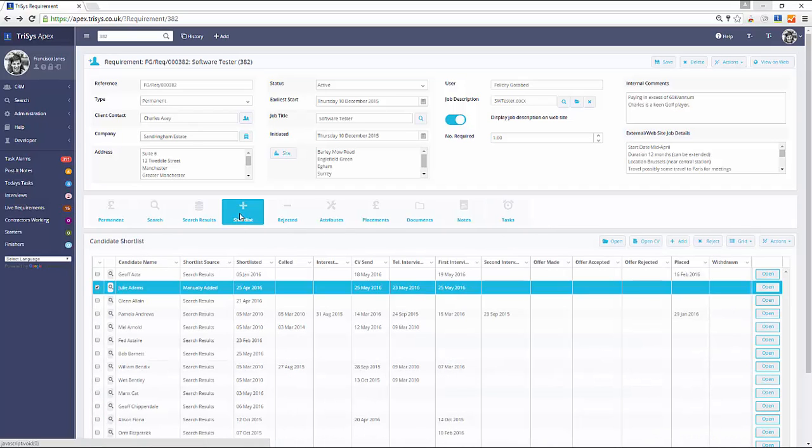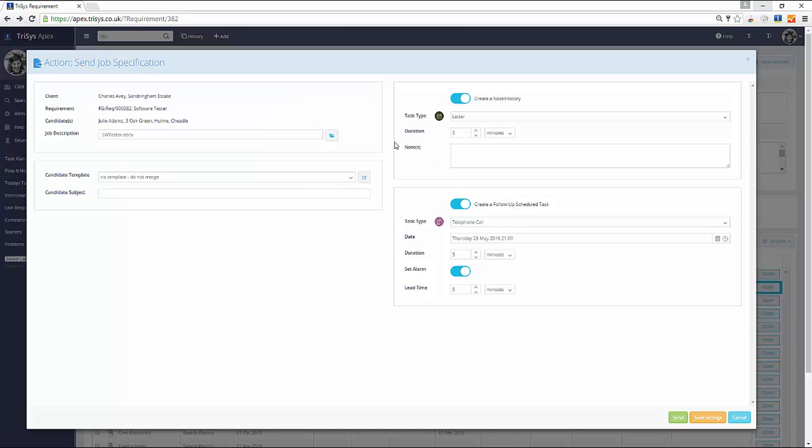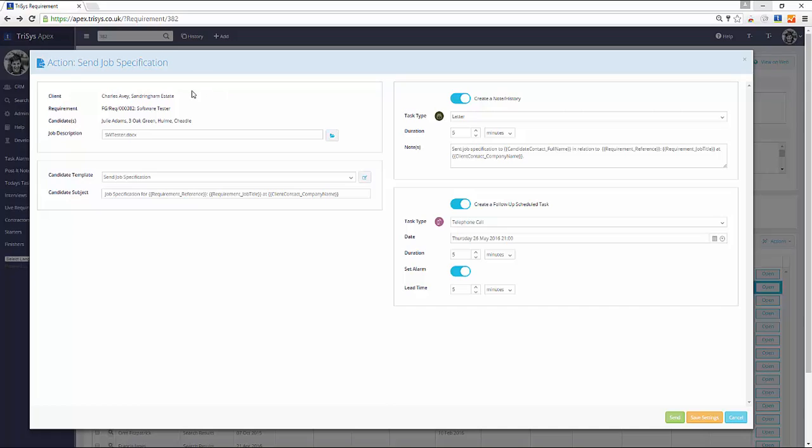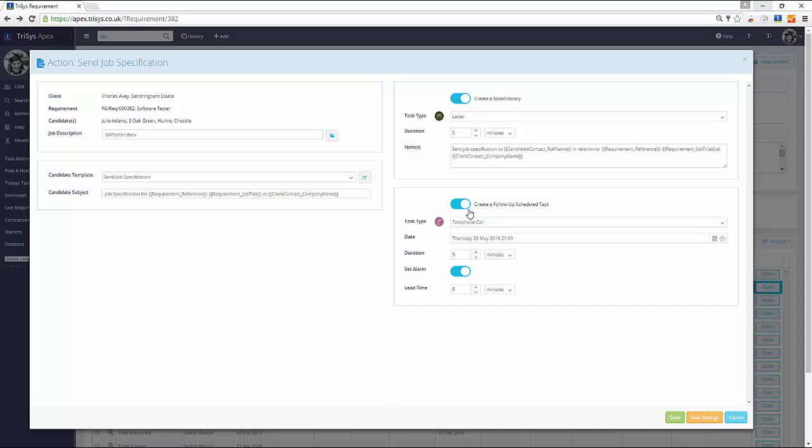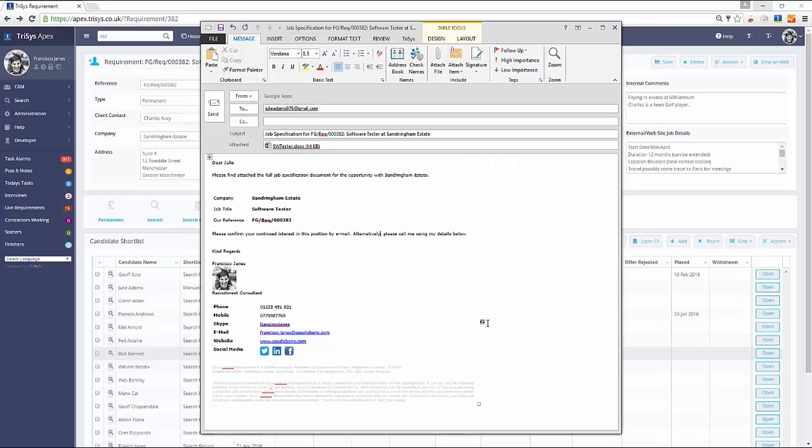You can also send job specifications to candidates. Simply check that you're happy with the action settings, change anything you wish, and then run the action. Click Send in the generated email message.